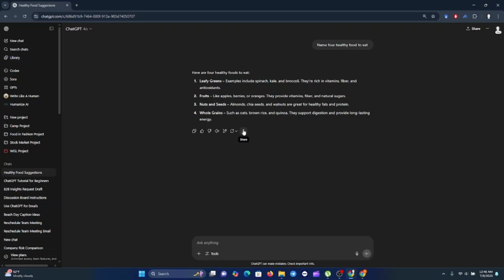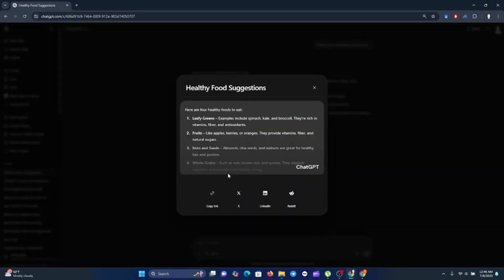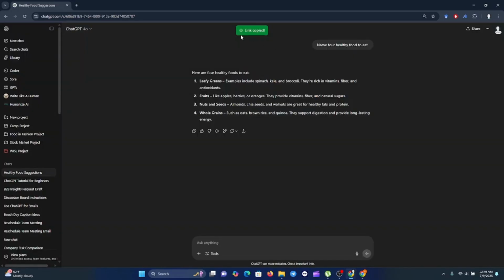Then you can also save and share your chat. Once you click on share, you take the link and copy it here. You can also share your chat after creating it on X. Then there's LinkedIn here, there's Reddit here. So let's say for example you want to share with somebody on WhatsApp after generating your prompts here. You just click on copy link, then directly you can go and share. This one says link copied. So those are the things that you need to understand.